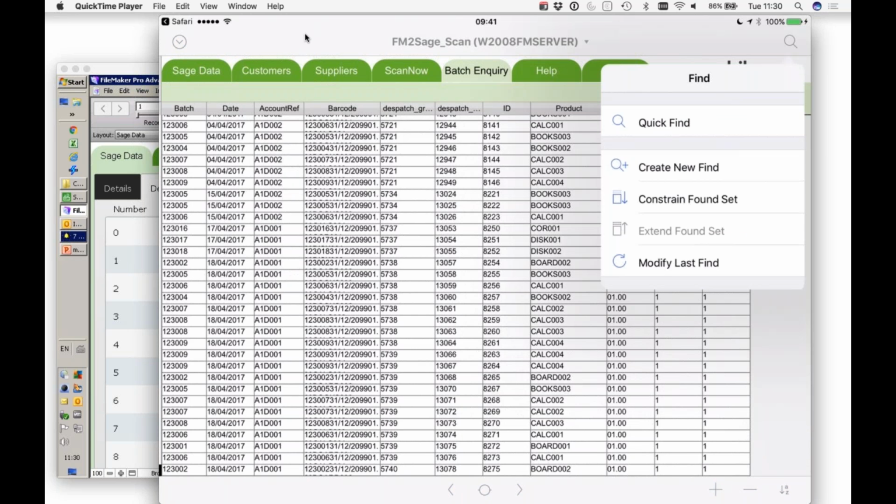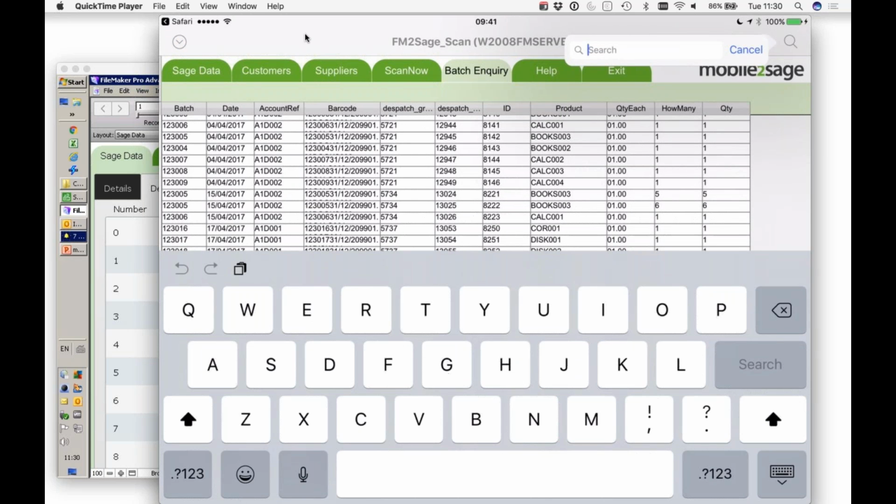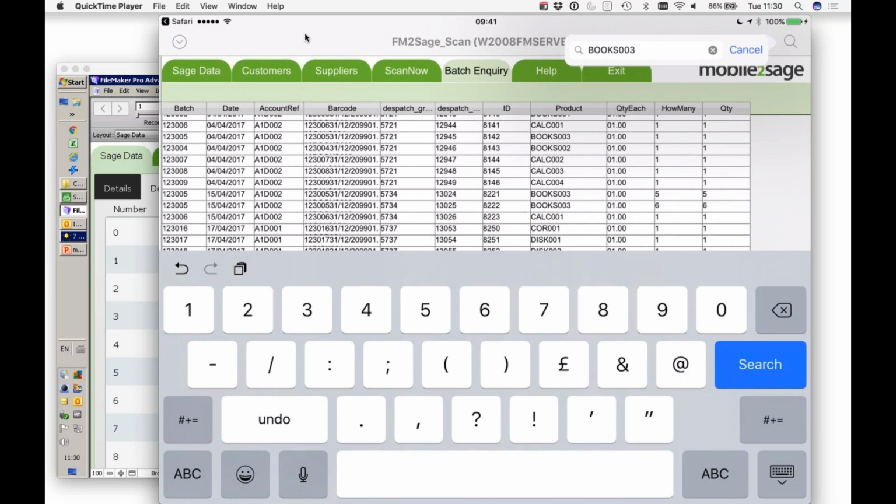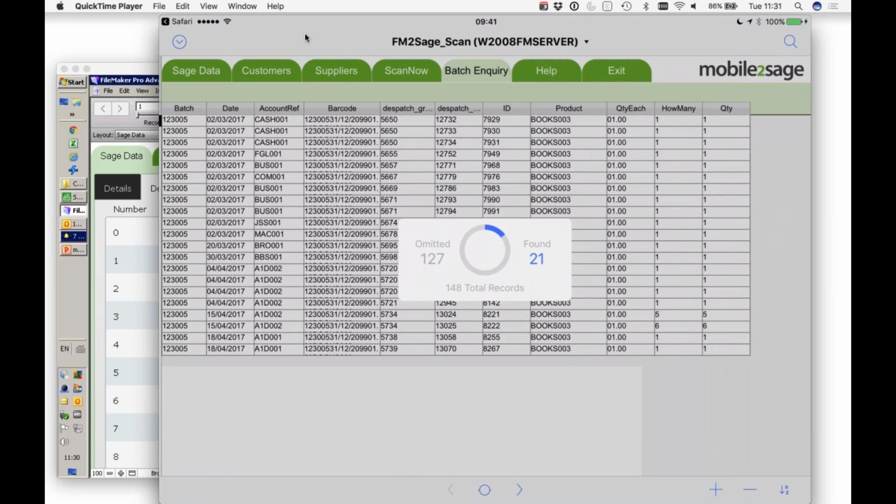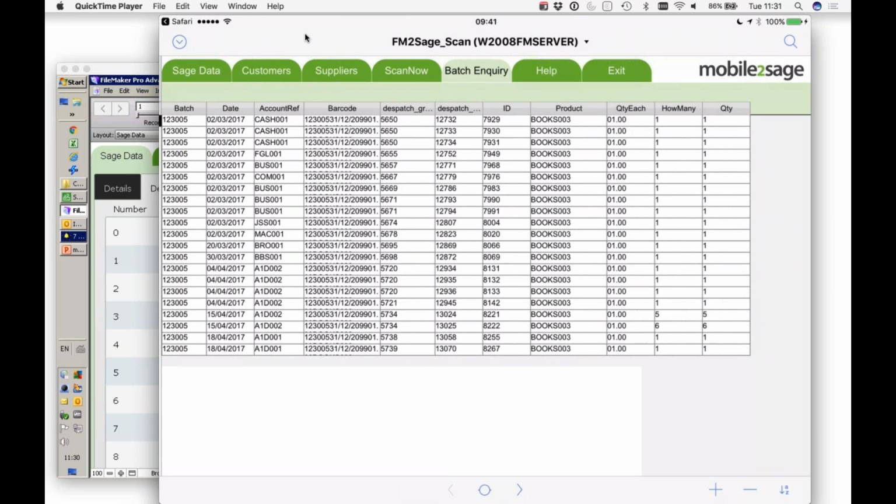I can just say, right, go and find me all the things that are to do with books 003, because there's a problem particularly with that product. So I can see immediately I've had 21 dispatches of that particular product. I can immediately see who they've gone to, when they went, how many they had. And again, I can use that for further analysis or product recalls or anything like that.